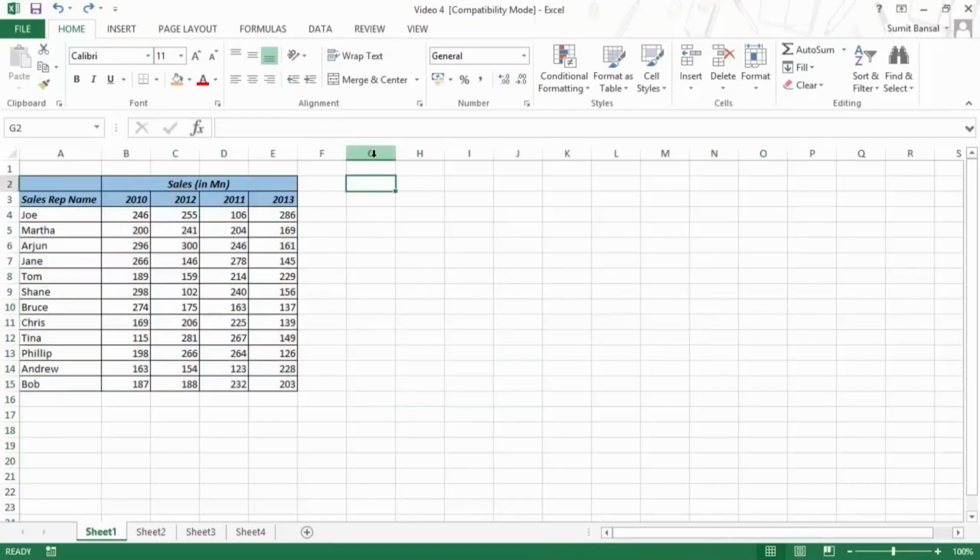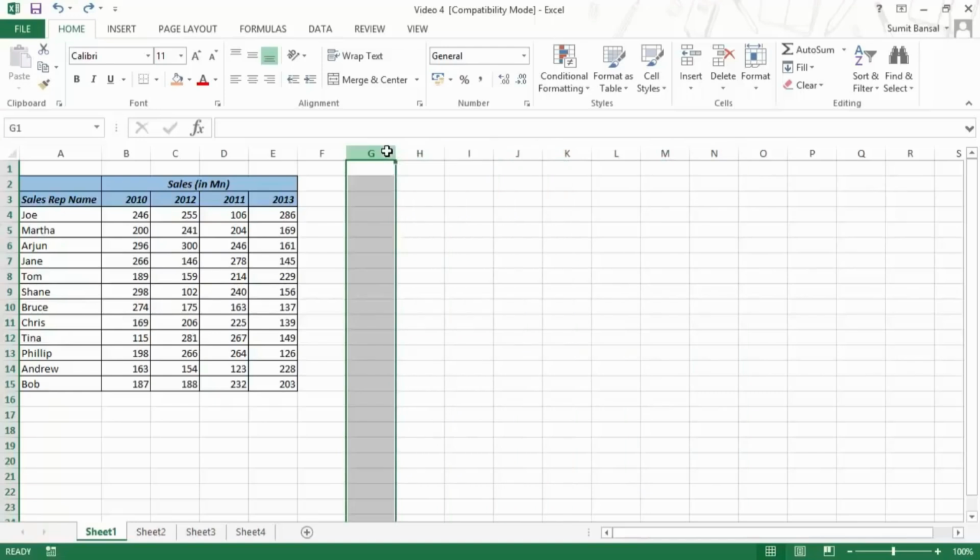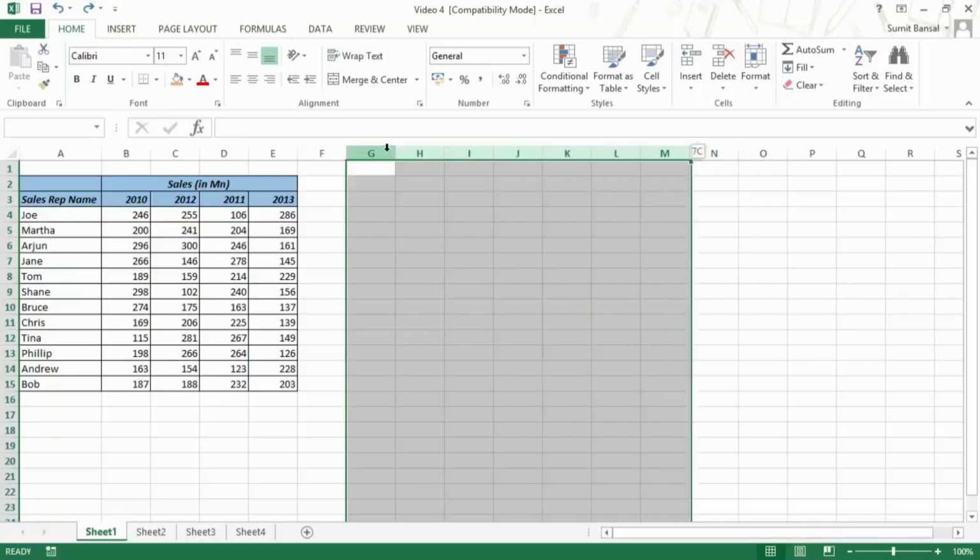So in this case, I go to this alphabet G, which is at the top of the column, and I click on it. And as soon as I do this, it selects this entire column for me. If I want to extend this selection, then I can keep the left mouse button pressed and drag the selection to select other columns as well. I can also use the keyboard shortcut Shift plus the right arrow or left arrow keys to extend this selection.